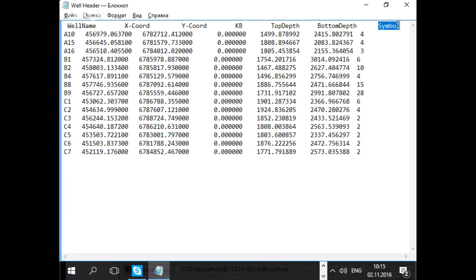And what is the symbol? Here we have some numbers for each well, which define the well. For example, we have injection wells and production wells. If it is injection, we have water injection and gas injection. If it is production, we have gas producing, oil producing, and other types of wells. And every type can be defined by an exact number. Okay, this is everything you have to know about the well header file.